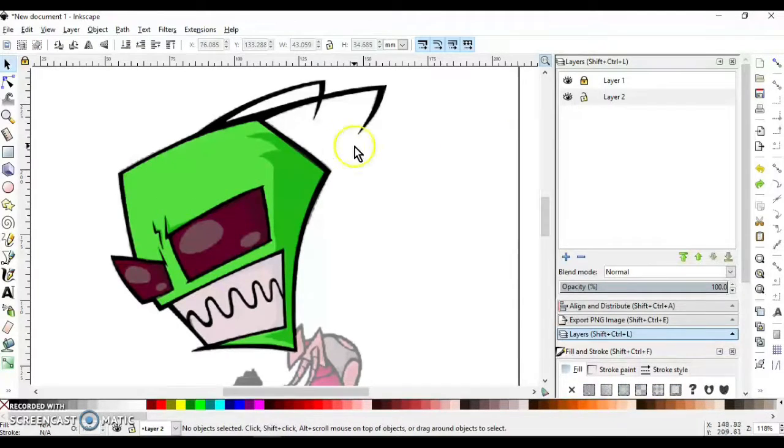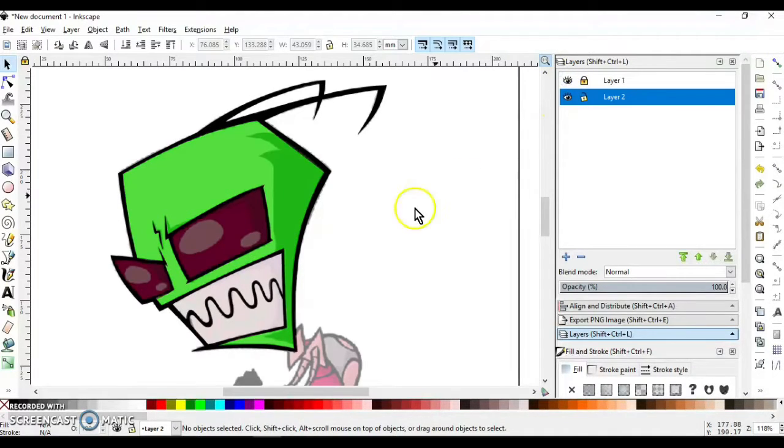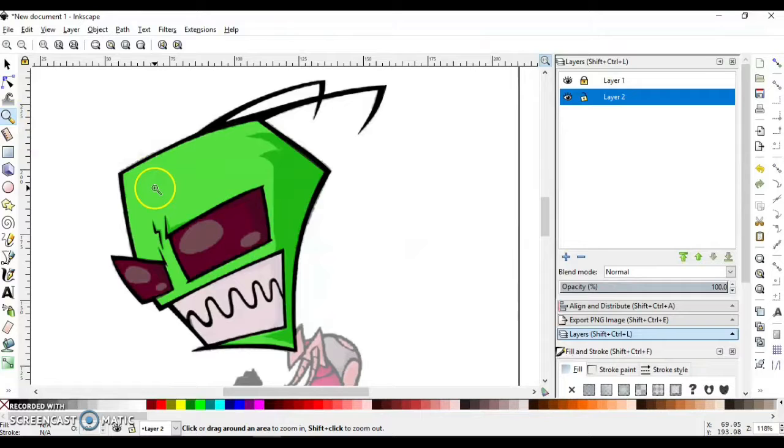So there's my shape. It's got the teeth cut out. Now the nice thing once again is that I have only 3 shapes here. I got the green and then the teeth and then the black, and that gives me more control later on as we try to do other things with this.